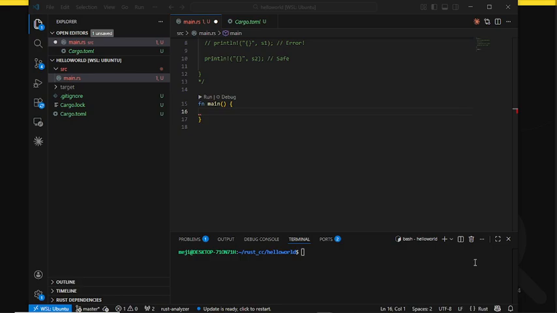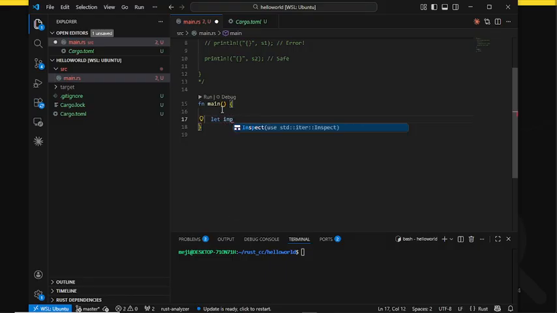Let's see shadowing in action. So here we're going to start coding. Let input equal string of space 32 space. So now we have this string.